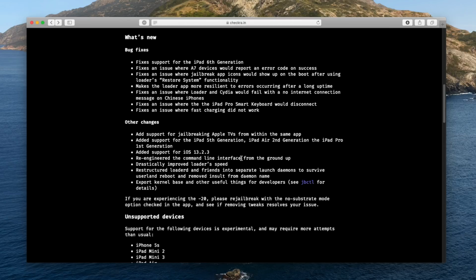And then, quote, added support for iPad 5th generation, iPad Air 2nd generation, and the iPad Pro 1st generation. Added support for iOS 13.2.3. So this was already possible with CheckRain, just utilizing command line inside of terminal. However, now it is official, and CheckRain will in fact recognize the device on iOS 13.2.3, as you guys are about to see in just a second.